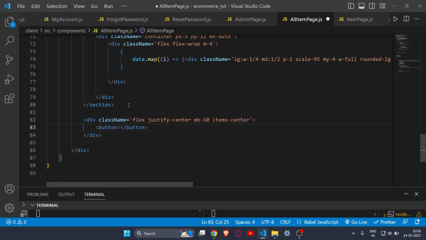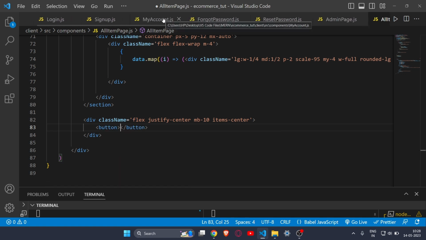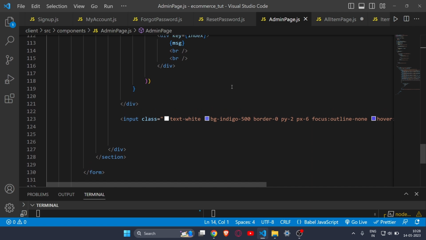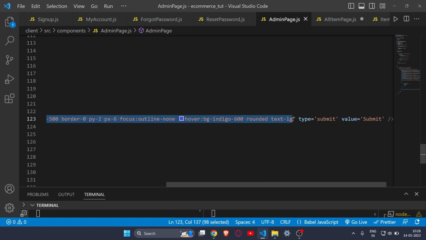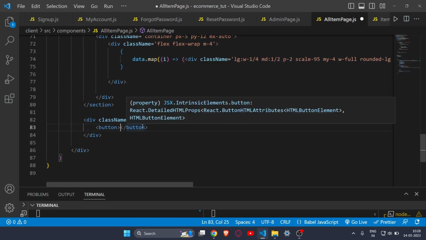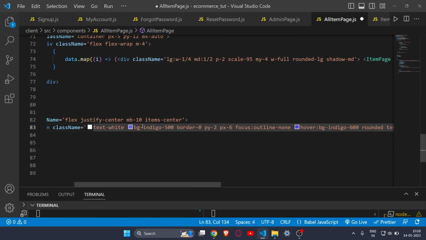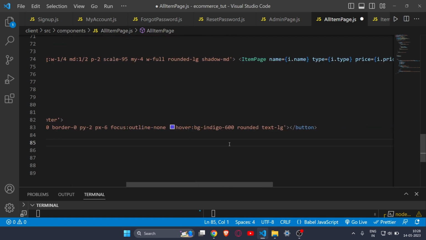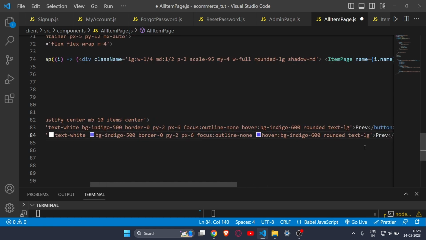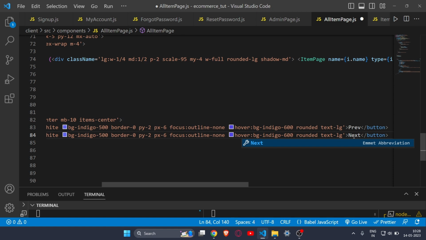So the first button will be the previous button, and I will copy the styling from, let's say, this admin page and the input tag. So yep, here it is. I will just copy all this and paste it in the class name of this one. So yeah, as you can see, it is right there. And here I will write prev, okay, for the previous button. Then I'll just do the same thing for the next button.